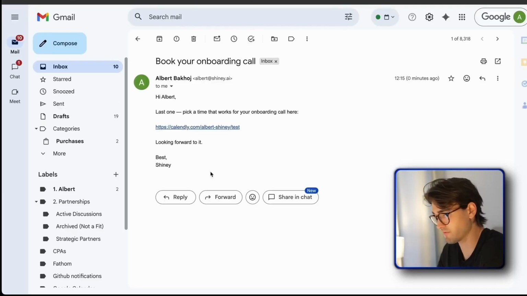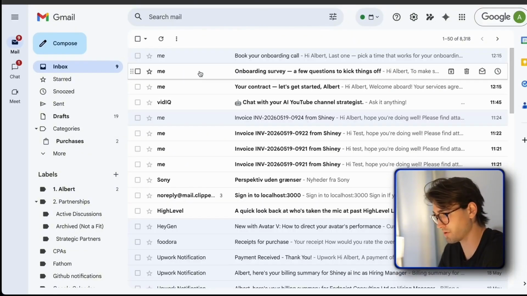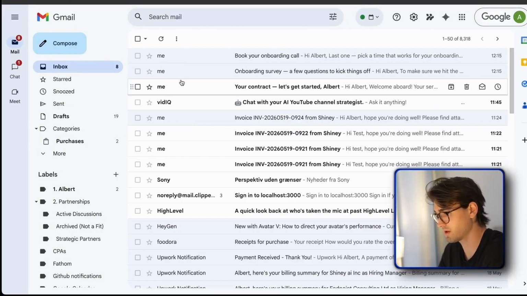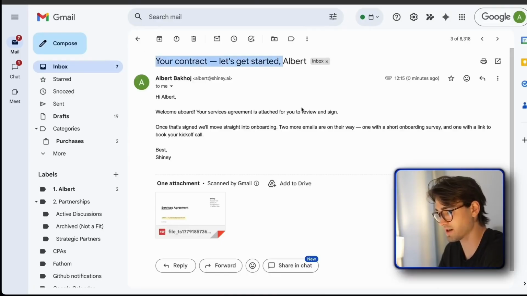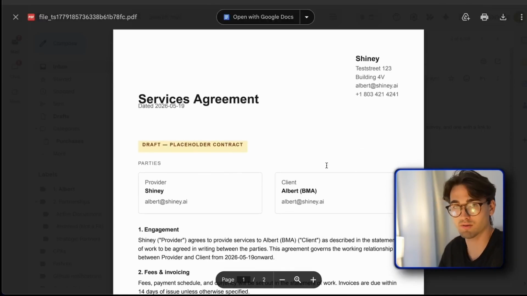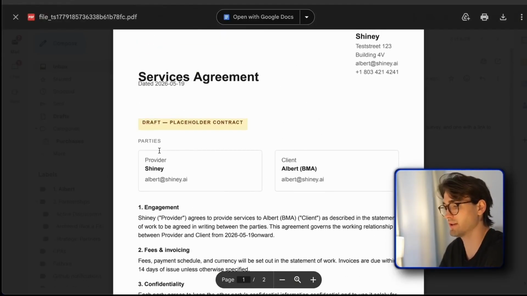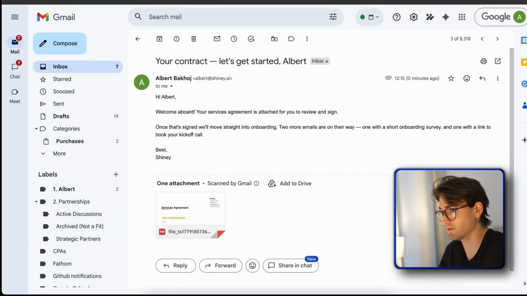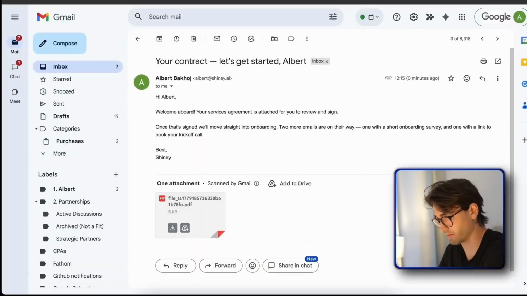Let's see if I receive something in my email. Now I get the book your onboarding call, onboarding survey, and your contract. Let's get started. This is all automatically sent. You can see we even generated this draft or placeholder contract that we can always change later to exactly what we want. But now it sends out this contract as well that includes my information. Absolutely insane. We just automated the onboarding process as well.